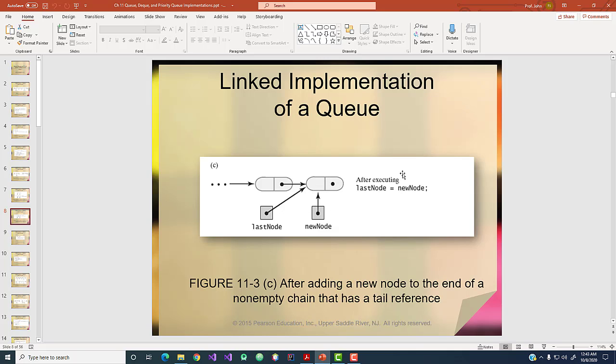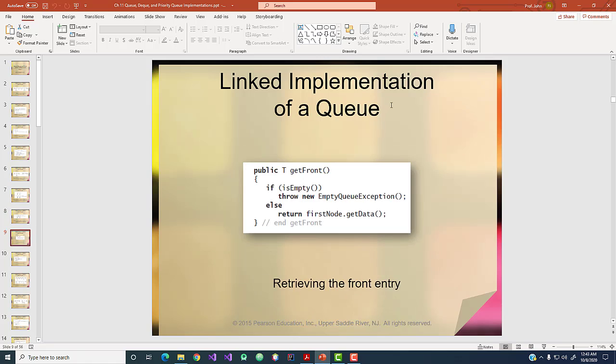Because new node, we assume, is a local variable that'll just be used during the adding process, and then it goes away and dies as soon as the method's done being called. The last node pointer, the reference, is persistent throughout the life of the object of the queue. So we need it to keep track of this last node to know where the end is.